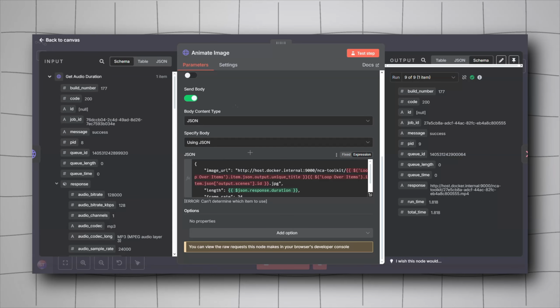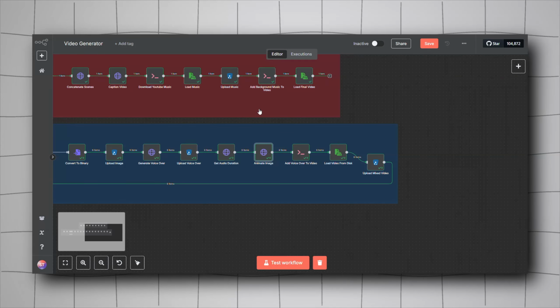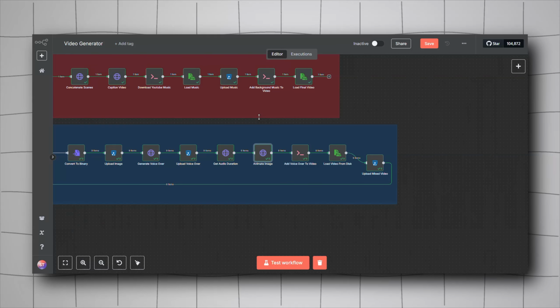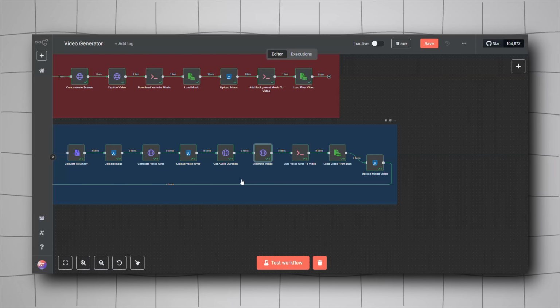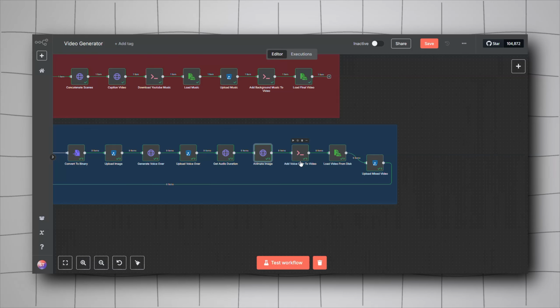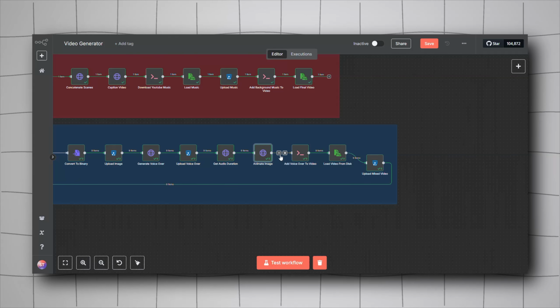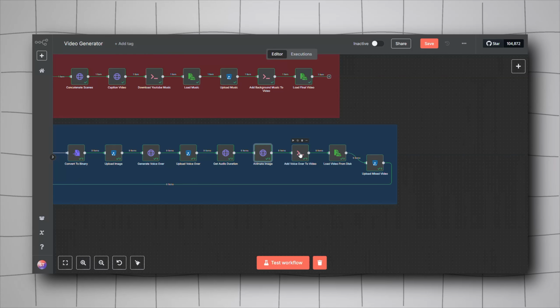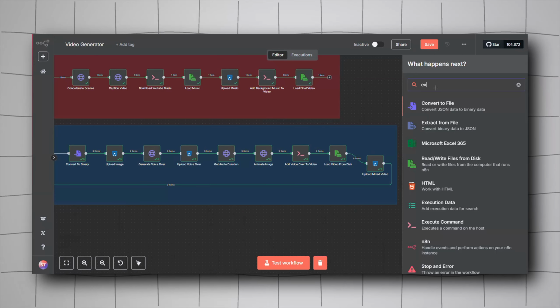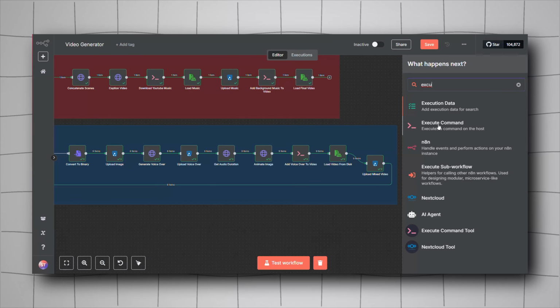Alright, we are now done with animating our images. We'll be adding a slow, smooth zoom-in effect to match the vibe. And then we'll pass to mixing the audio and the video. We have the same duration for the voice and for the image. And then we will mix them together using the Execute Command node inside N8N. So look for execute and then select the Execute Command node.